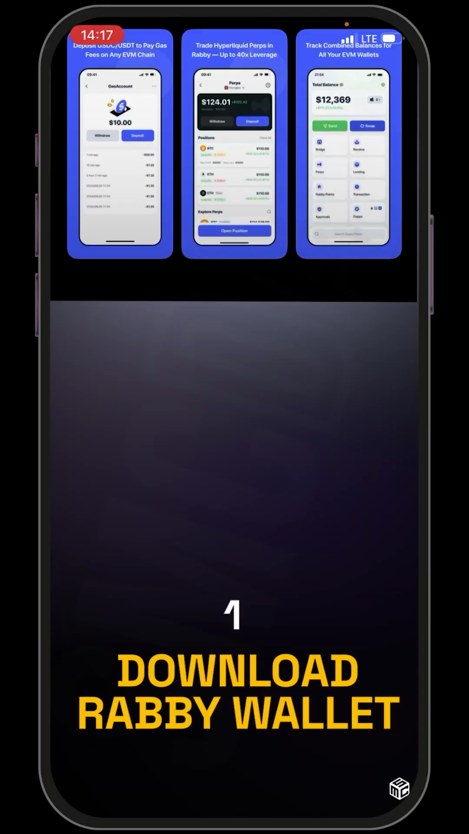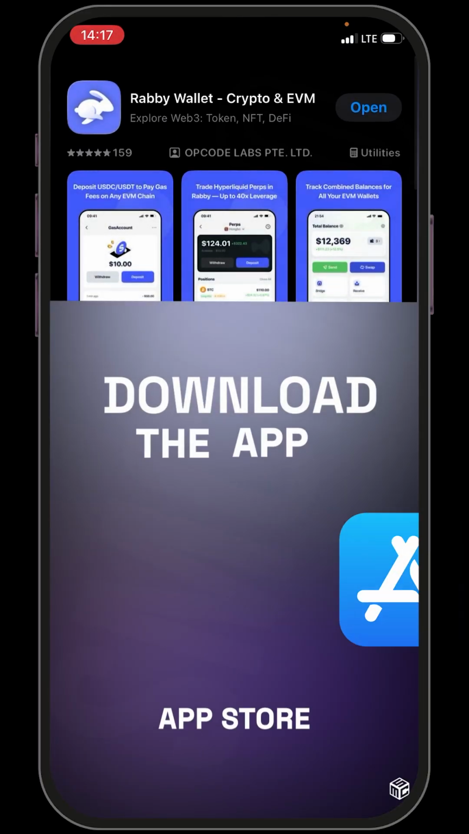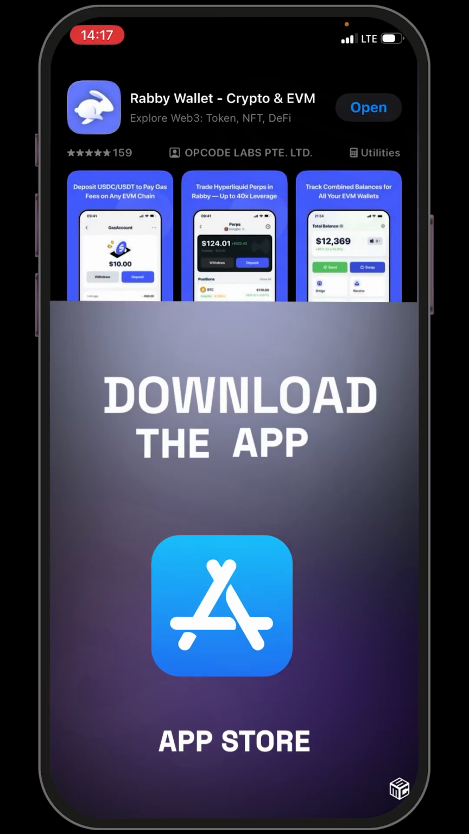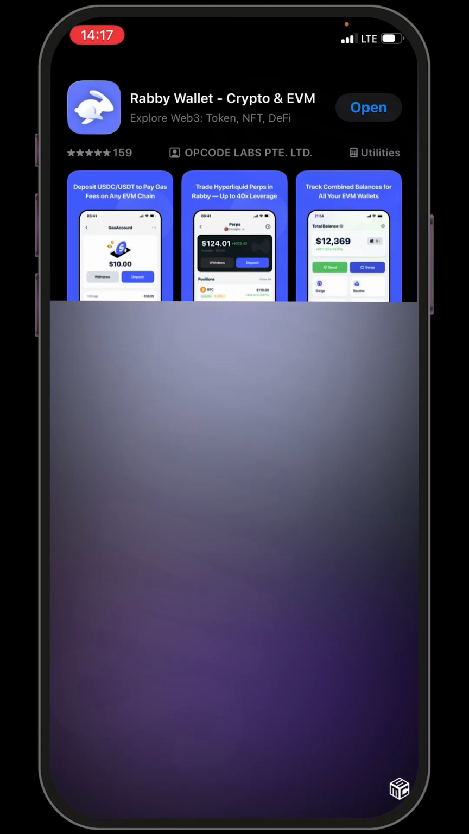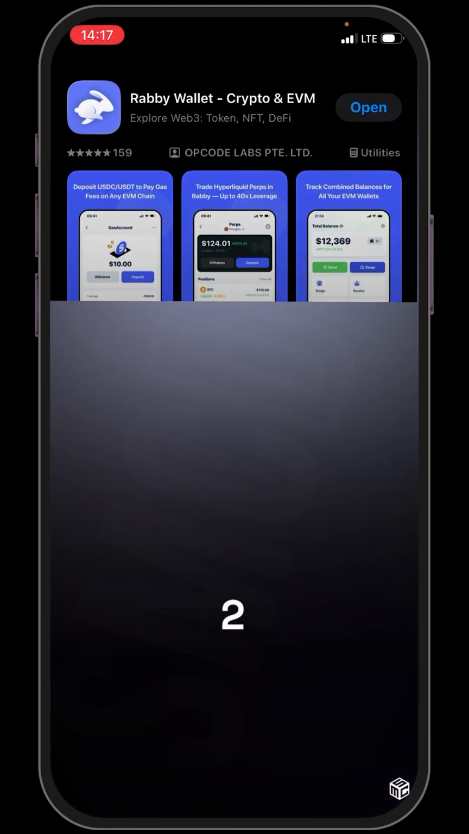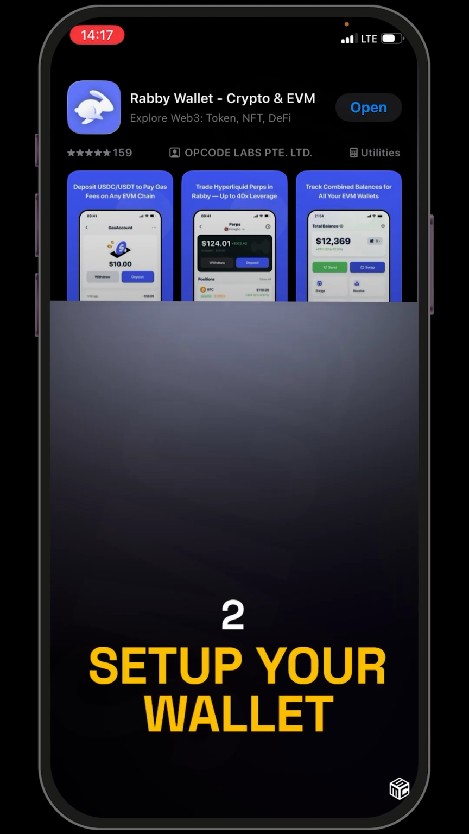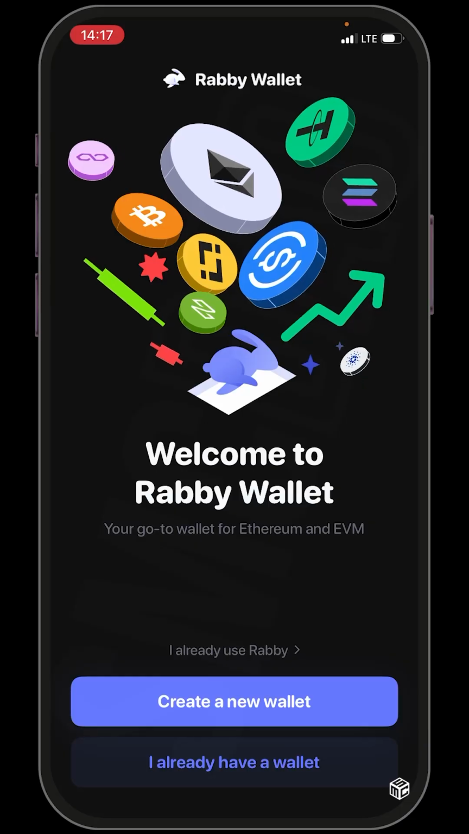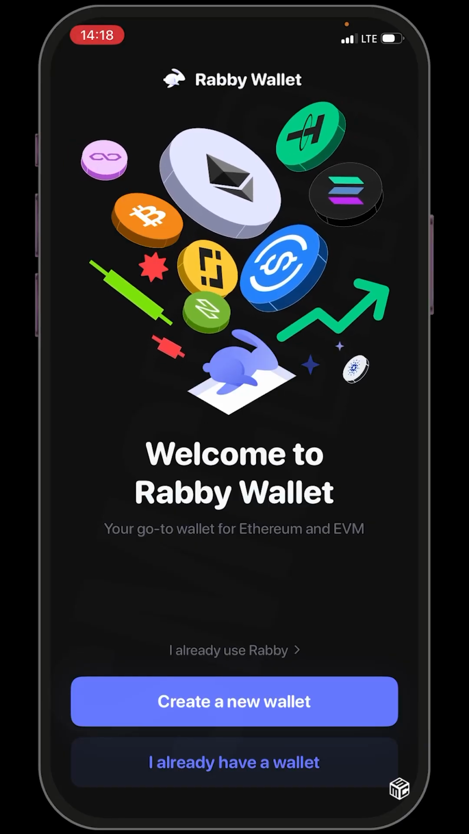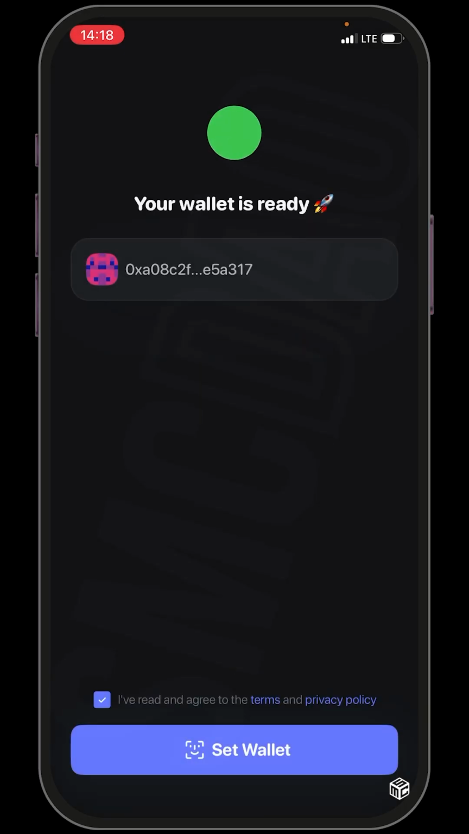So the first step is to download the wallet either from your App Store or Play Store, depending on the device you have. So I've just downloaded mine. Now let's set it up. I'll just click open. So guys, since this is your first time, you just click create a new wallet, and your wallet is ready.